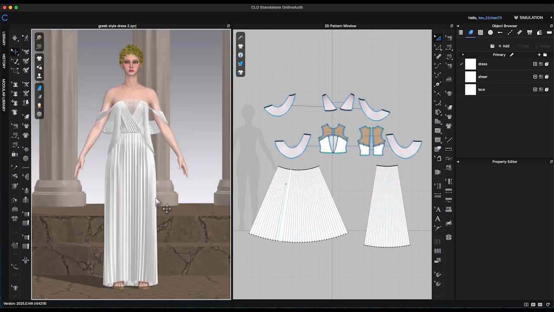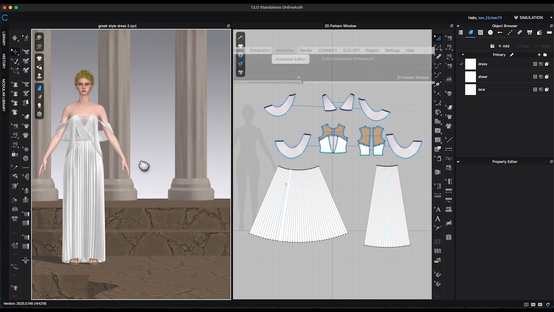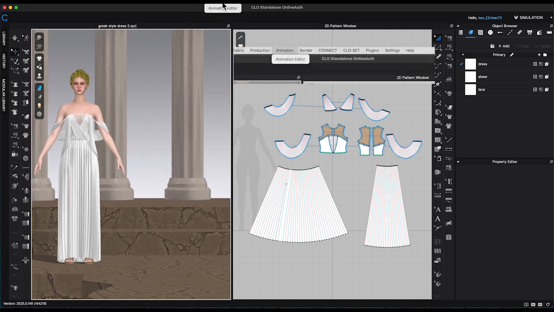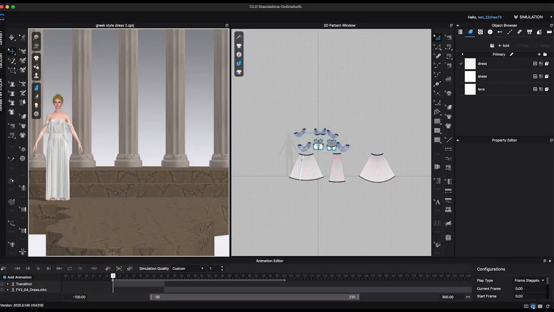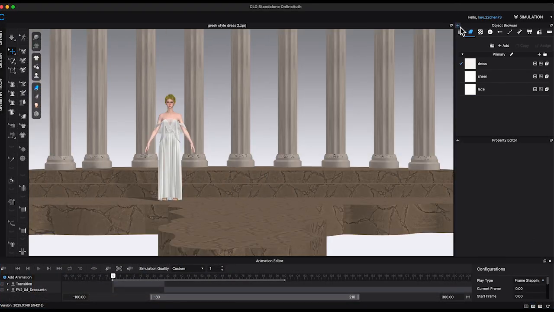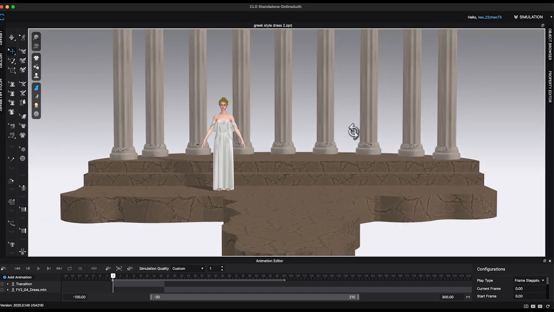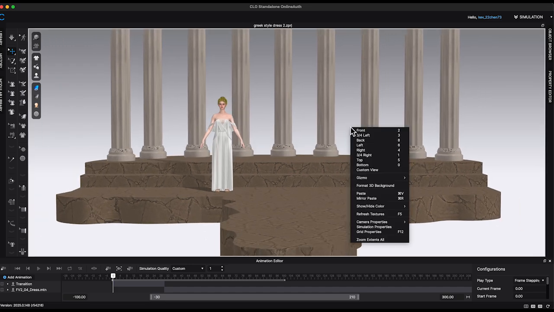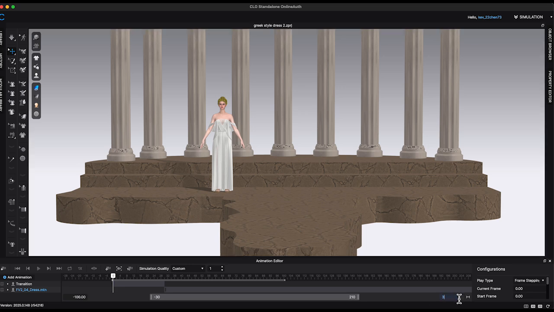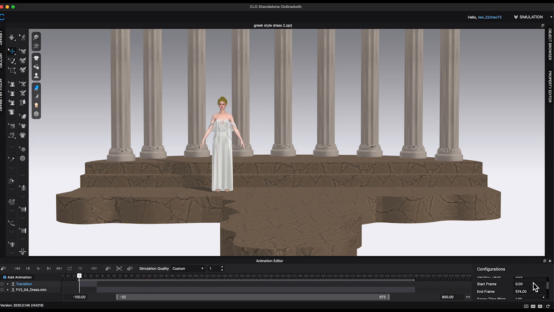To record animation in the latest version of CLO3D, go to the Top Toolbar. Under Animation, click Animation Editor. Select 3D Window View only and close the rest of the windows. Check the Animation window, and drag the bar to the end to make sure the entire motion frames are selected. If you would like to record a specific section of the motion, you can enter the start and end frame in configuration.